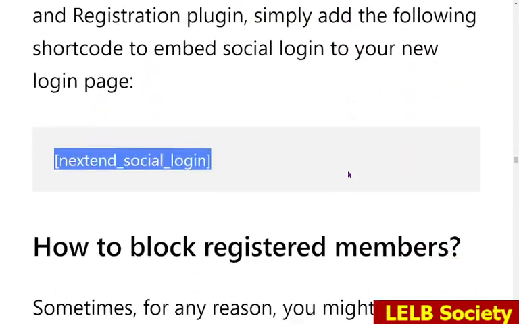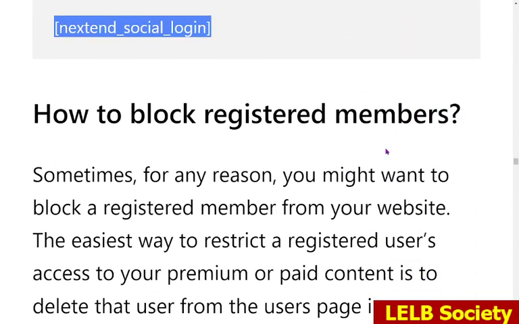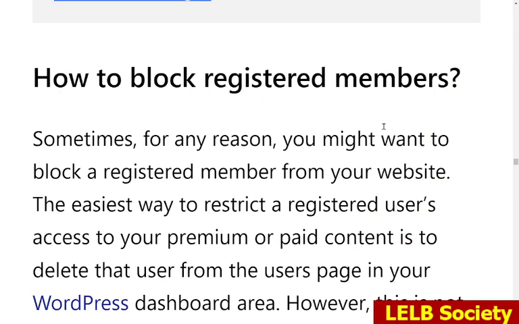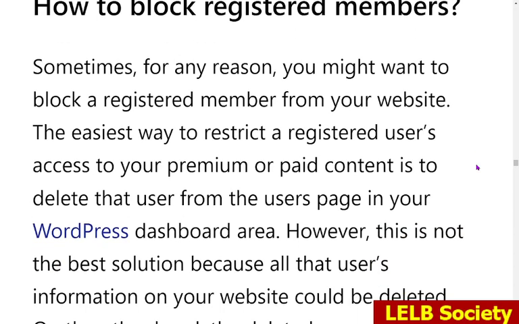Okay. So how to block registered members? Sometimes you don't want to give access to your restricted content on your WordPress website, and that user has already registered, but you want to just block that person. So sometimes for any reason you might want to block a registered member from your website. The easiest way to restrict a registered user's access to your premium or paid content is to delete that user from the users page in your WordPress dashboard area.